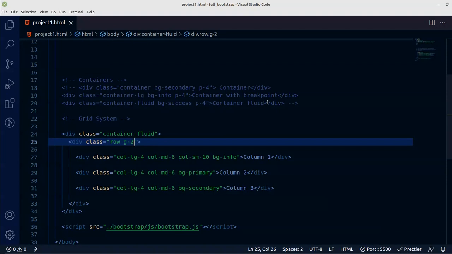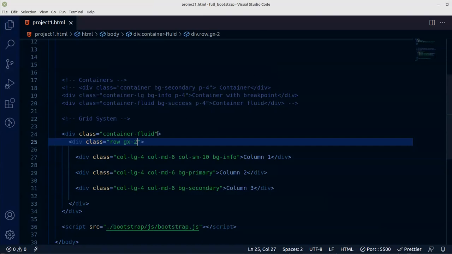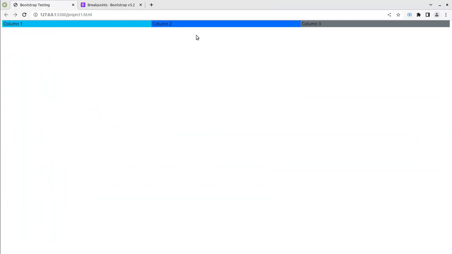I think the gutter is actually very interesting when you are having a grid like so, as it gives spacing in a very good way. You can specify gutter X, like so, g-x, then you can specify whether two or more or whatever, and it still works. You can also specify gutter Y depending on what you want to achieve. So this is how to build a grid system using Bootstrap.